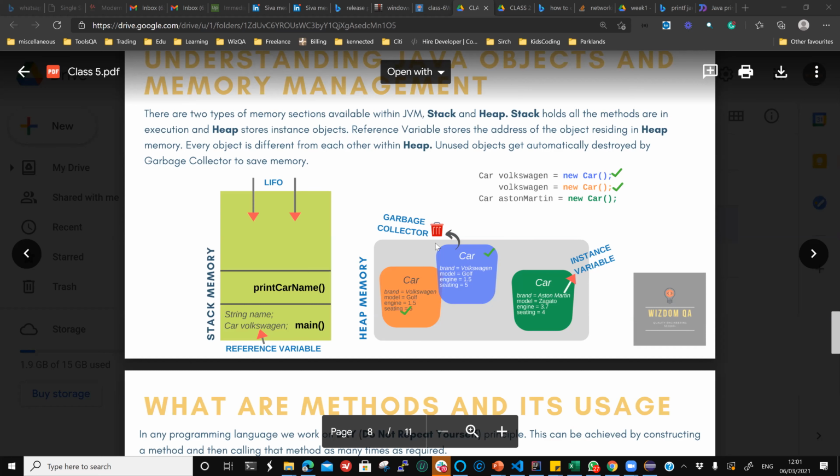Who will kick in here? The garbage collector will kick in and remove this from the whole heap memory. Aston Martin is a separate one, and has nothing to do with this. So this is how exactly it works, and I just explained that. I have also spoken about the stack memory. In the stack memory, what happens? You fill in your stack with the methods that are being executed.